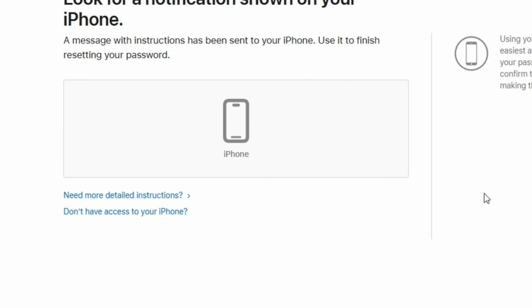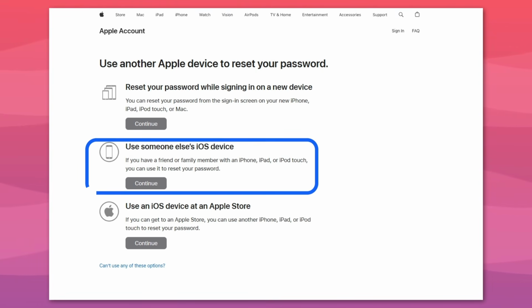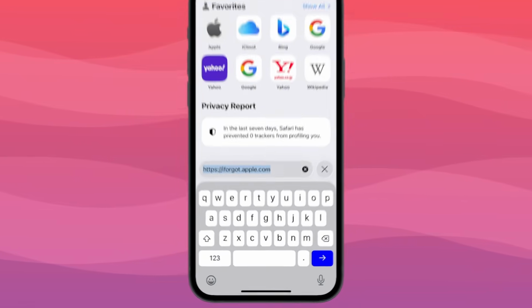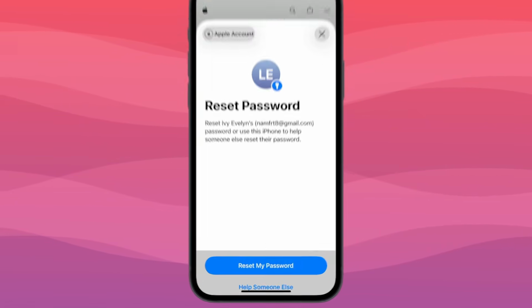If you're unable to access your iPhone, tap Don't have access to your iPhone, and you'll see 3 available options. Method 1. Use someone else's iOS device. On another person's iPhone, open Safari and go to the iforgot website. Tap Reset Password.